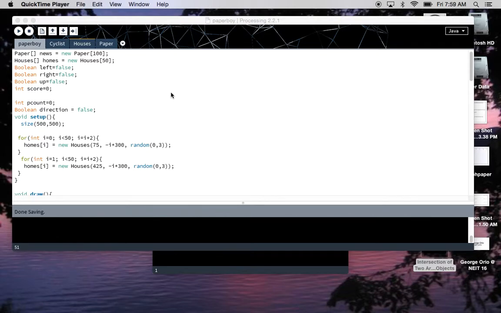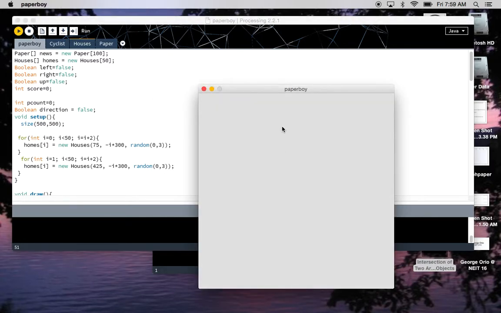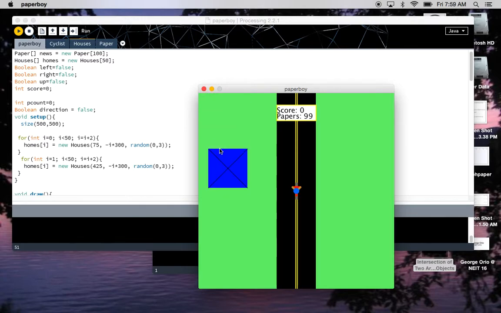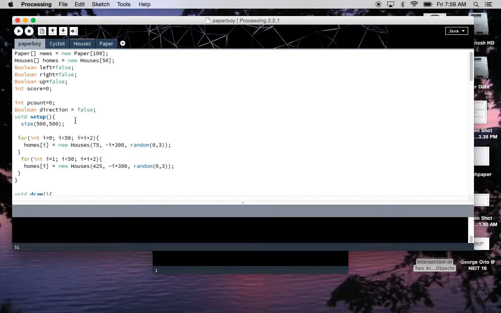To initialize the homes, I ended up using two for loops because I wanted them on alternate sides of the street. If you recall from my example, I've got houses on both sides of the street. What I did was I made a total of 50 homes. And then in one for loop, I started at 0, said I is less than 50, then increase I by 2. So I was only initializing the even numbered homes.